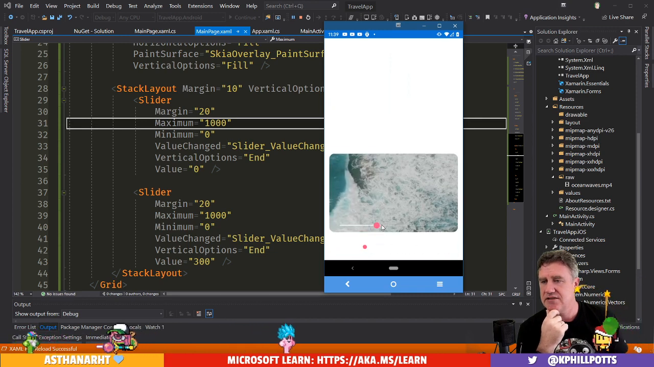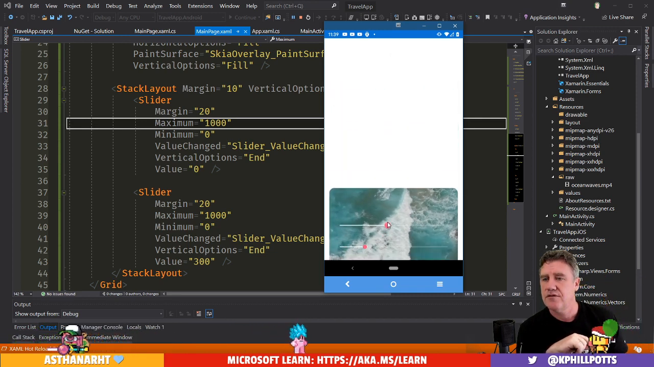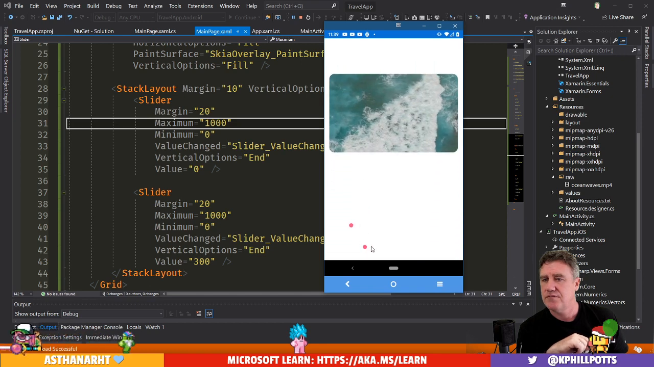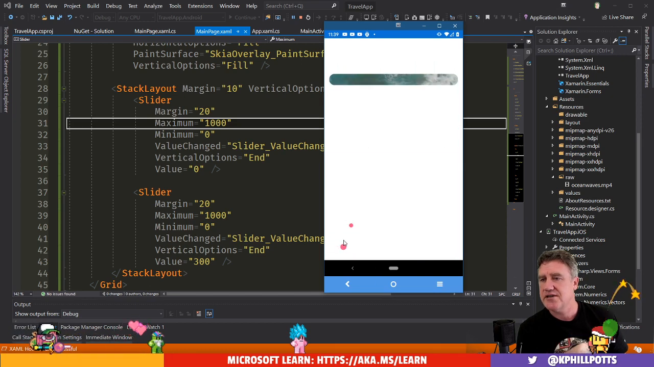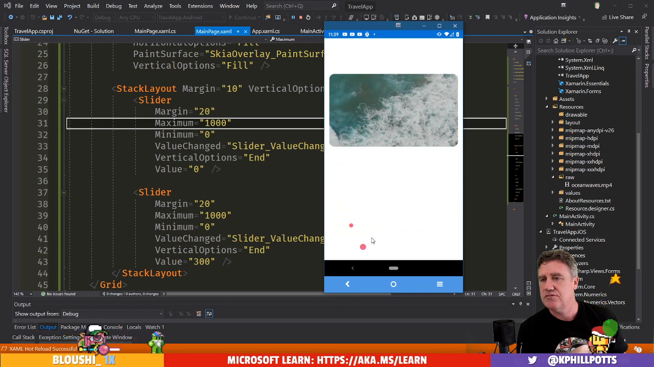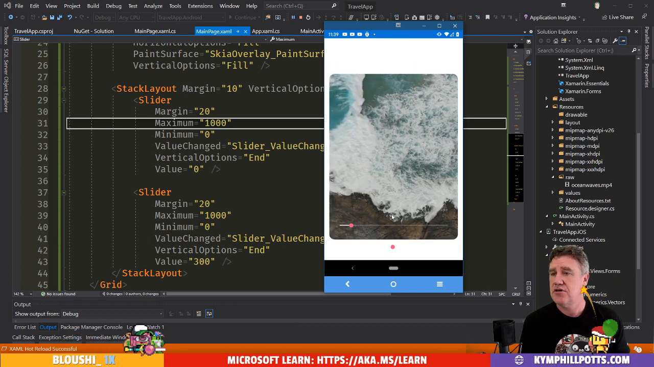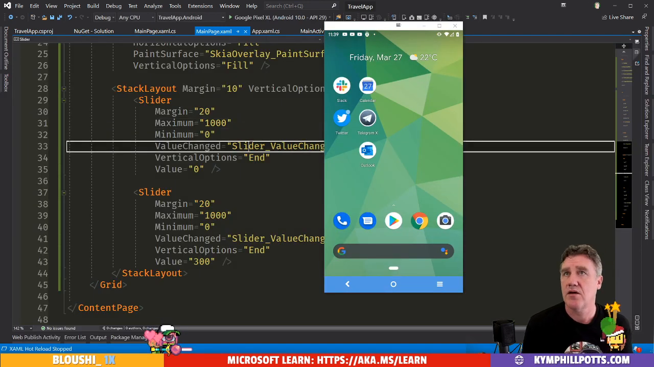I love doing that. That's so much fun. I'm so impressed that this is just an inbuilt control. All right.